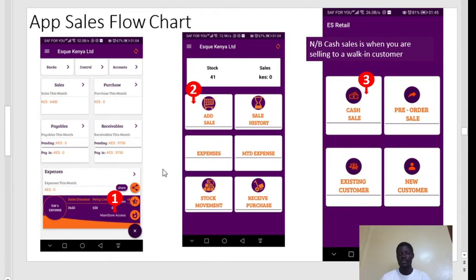You go to main store, you click add sales. If you click add sales, you'll be prompted with 4 options: cash sales, pre-order, new customer, and existing customer. Cash sales is a walk-in customer who just wants to buy and go. Existing customer is when you already have the customer in your database and you want to sell to that customer so that you can keep track.